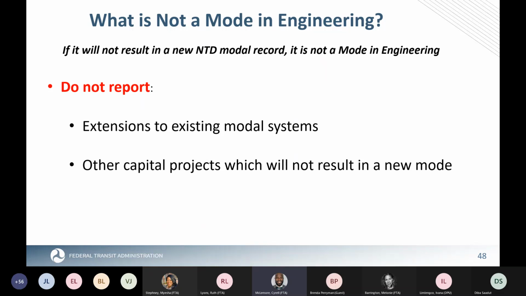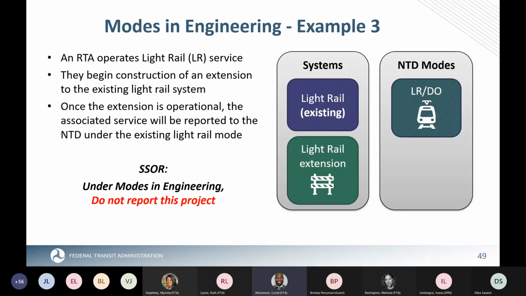of service. So here in our example, we have an RTA that operates light rail, but now they've decided to extend the existing line several miles. Now, once this new extension is operational, the service will be reported under the light rail mode in NTD by the RTA. This means that you would not report this as a mode in engineering in SSOR.